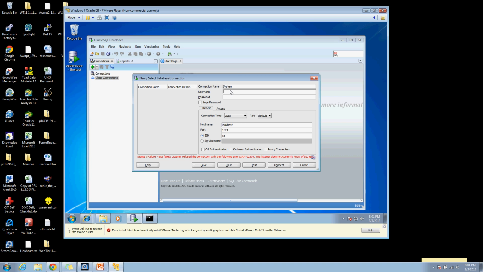And the username is going to be system. And the password is the password that you created when you created the database. This is my personal computer, so I'm going to say save password. But if you're in a working environment, you probably don't want to do save password. Now for connection type, we're going to leave that as TNS, and we can leave this at default.